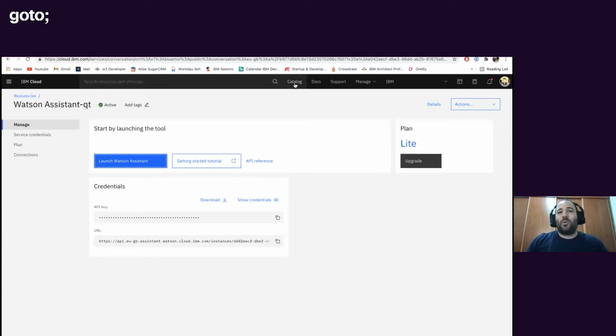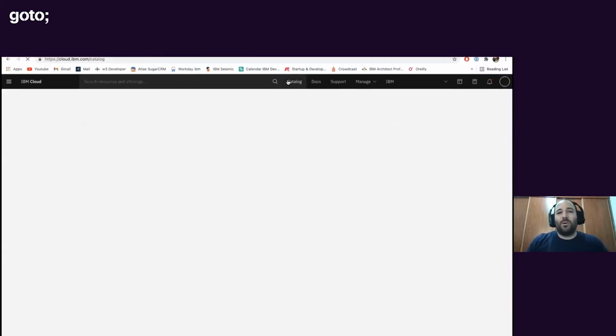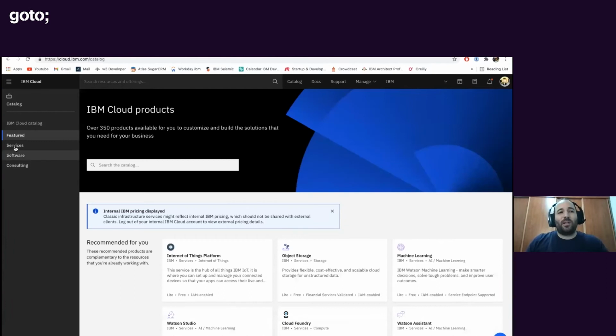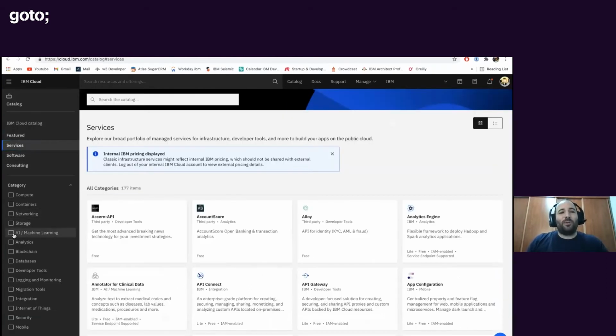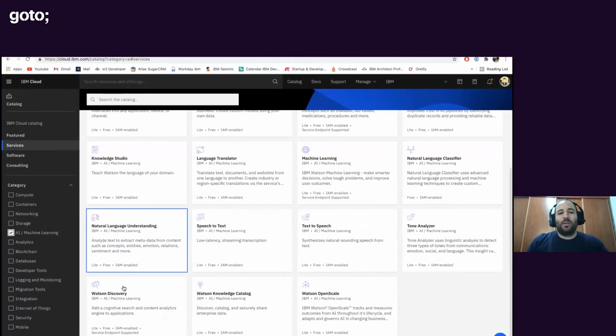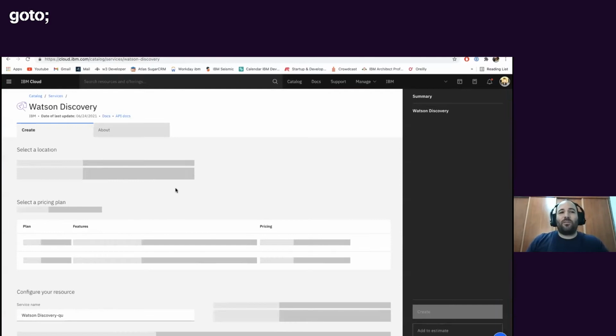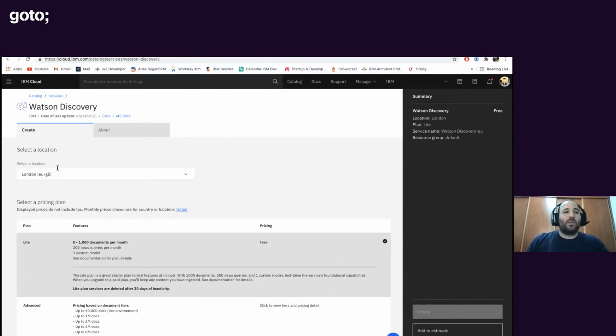So how do we create the Discovery service? Exactly the same as we did with the Watson Assistant. We click on the catalog, we click on Services on the left side, on AI machine learning, we scroll down a bit, and we have the Watson Discovery service here. So I click on the Discovery service, I choose the same location, of course London, and I have the free tier here, and I just click create.